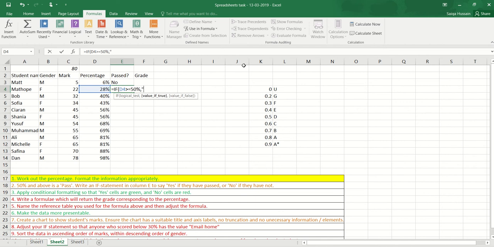then return this value, yes. And when you're typing it here, you've got to do the speech marks. Type or return yes. Otherwise, so you do another comma, the value if false is no. So value if false means what if that test is not true? What if D4 is not more than or equal to 50%? Okay, lovely. Close bracket. Done.